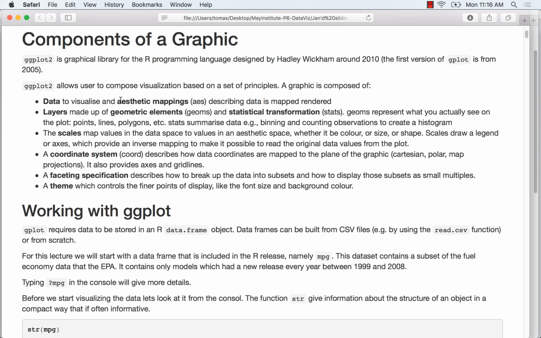Then there is a notion of faceting. So I'll get to that in a bit, but basically it's a way to break down the data in little chunks and represent all of the chunks together in a set of facets. And lastly, there is a theme, and the theme is just the color scheme and the general layout of things. And there can be themes that are specific to journals, or themes that are specific to software tools. So for instance, you can have a theme that makes your graph look like it was generated by Excel, and so on.